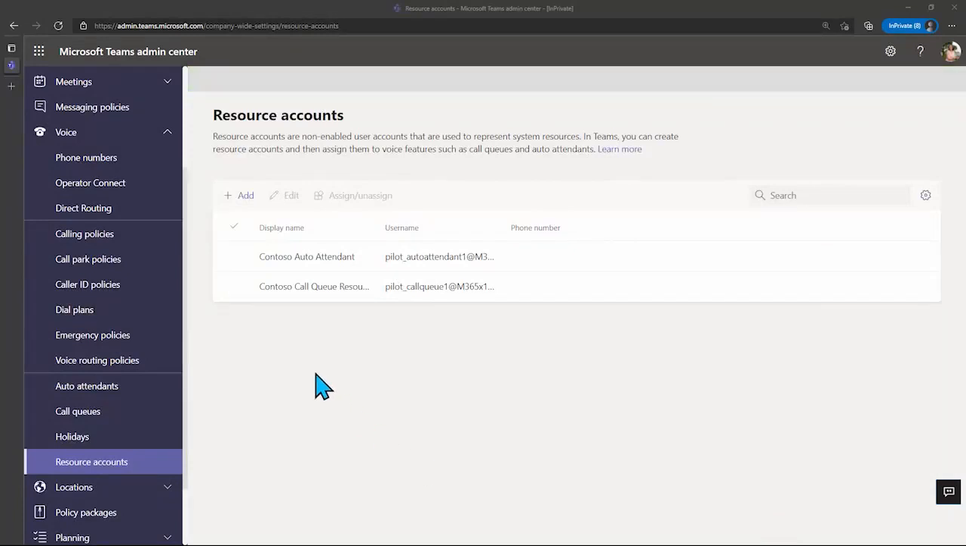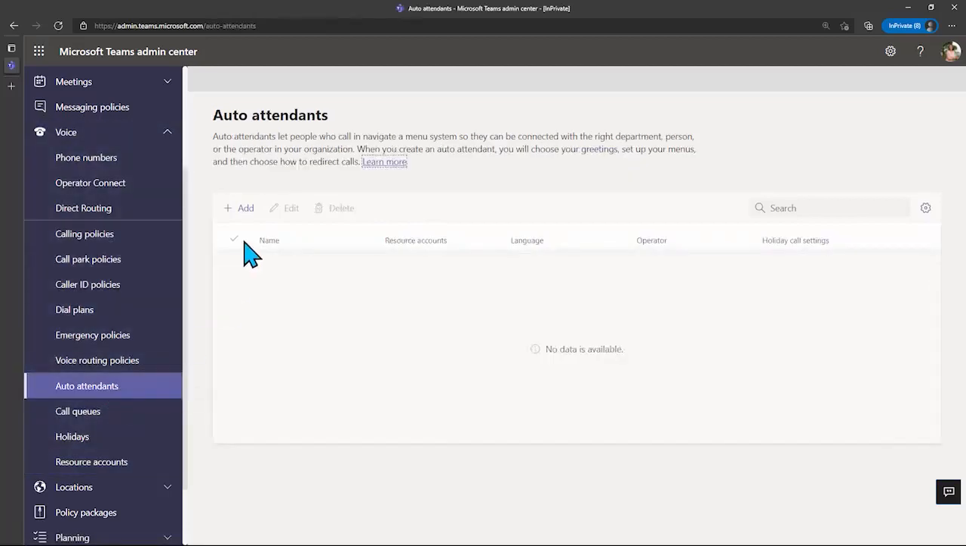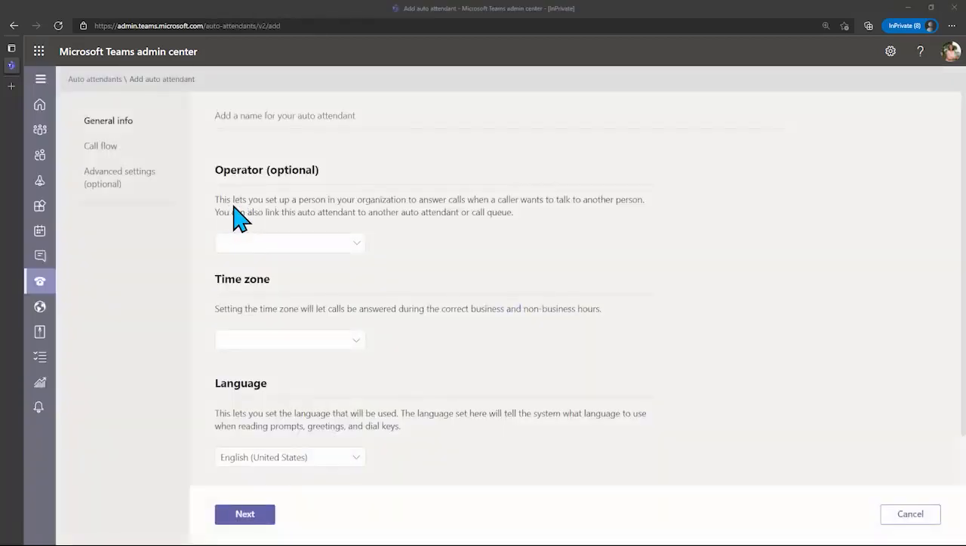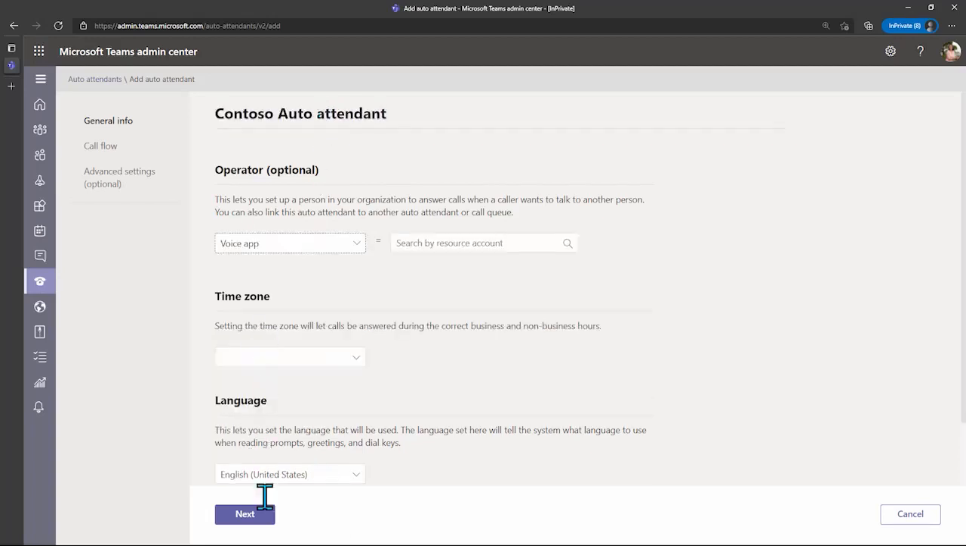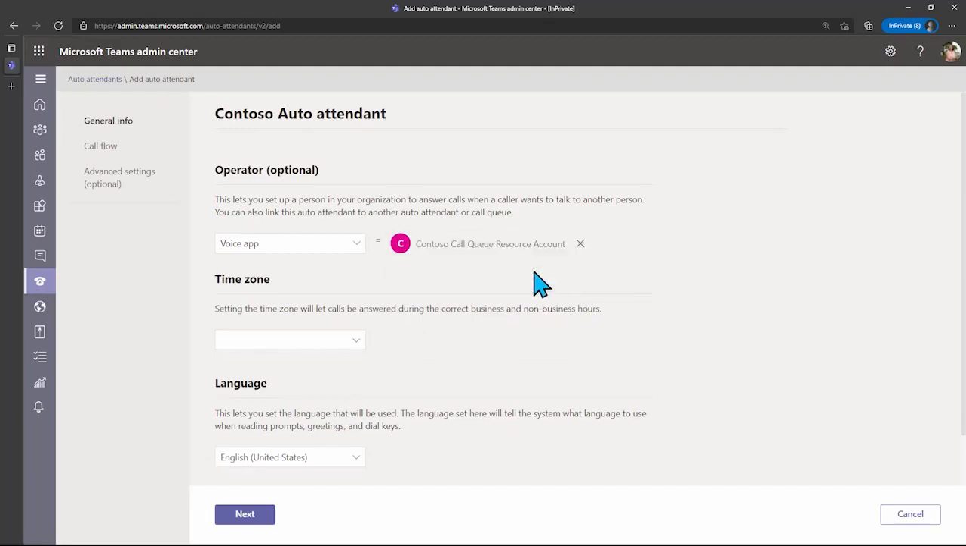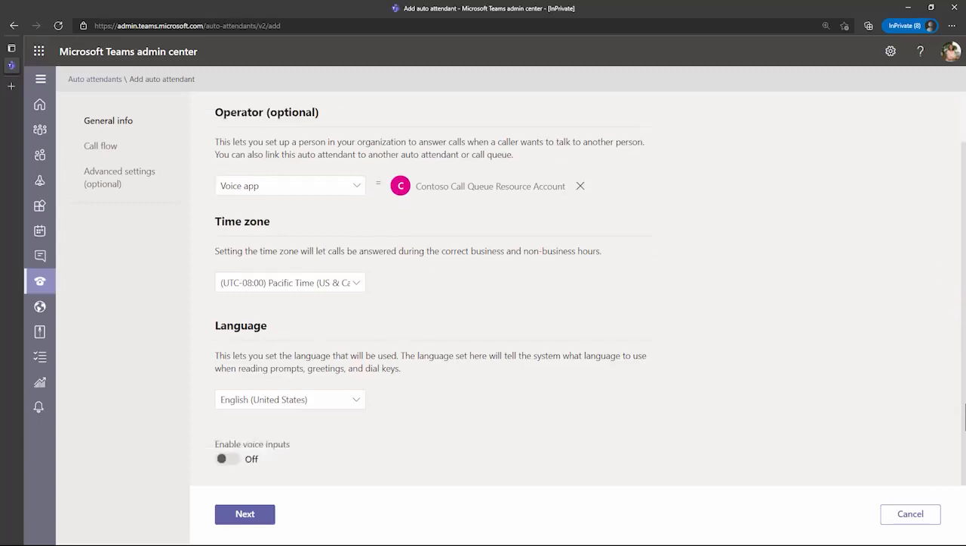Then we'll go to under voice, choose auto attendants and add. This will be the Contoso Auto Attendant. The operator will be a voice app. And search by resource account will be the Contoso call queue resource account. Time zone will be Pacific time, UTC -8. English, United States, and we'll turn off voice inputs and choose next.